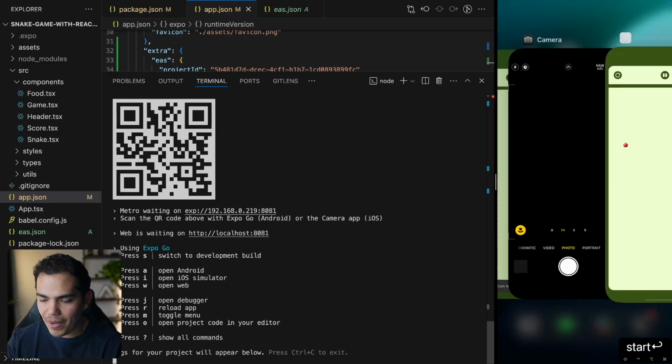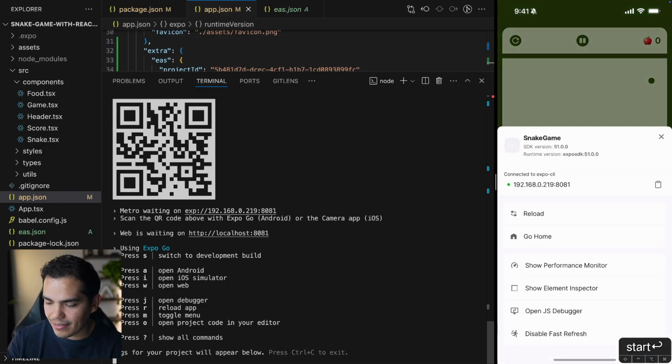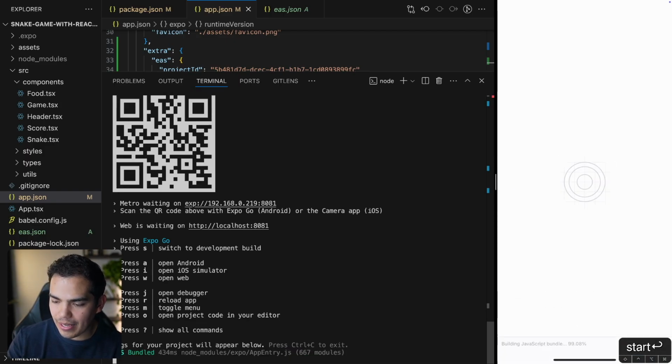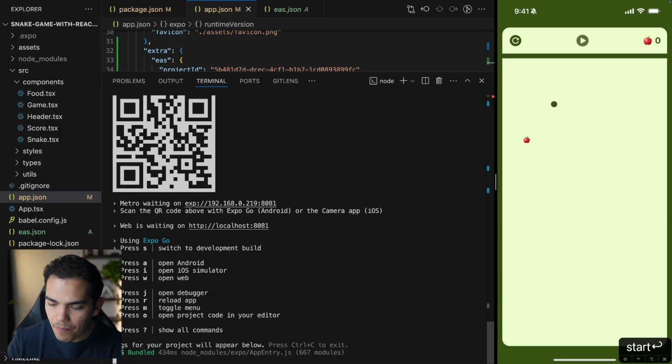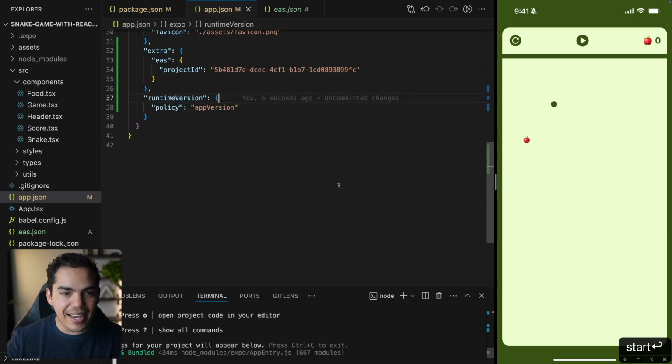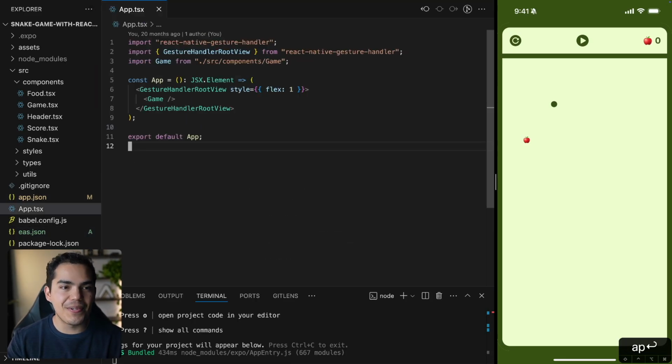And if I go to my Expo Go, actually now I have both here. If I shake my device, I can trigger the developer tools and reload the app. It's going to load the bundle from here. And let's try to change something. The first thing that comes to mind is changing the background color. So let's go to the app.